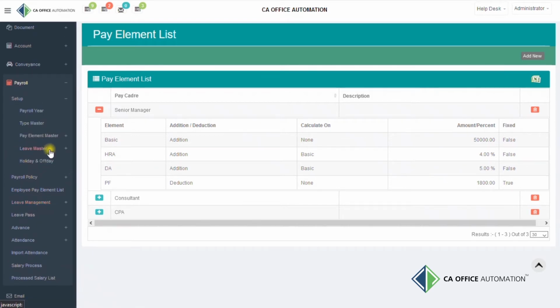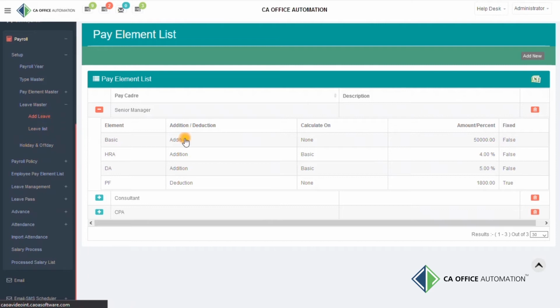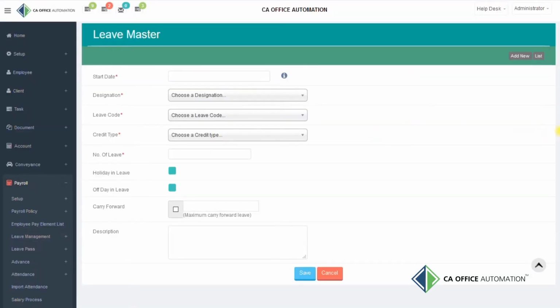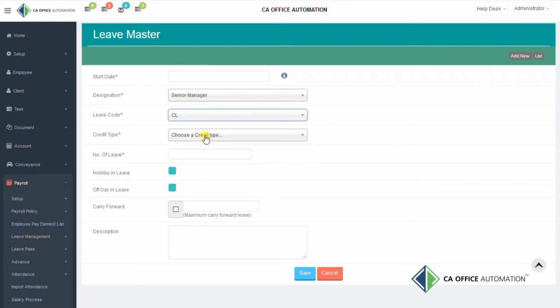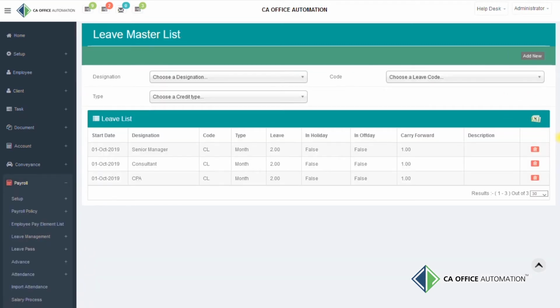Now comes Leave Master. By clicking on Add Leave, you can set up leave designation-wise, assign leave code, assign credit type and number of leaves and leaves to be carried forward. And by clicking the Leave List, you get the detailed list of leaves designation and code-wise. And you can also use filters for the desired data.